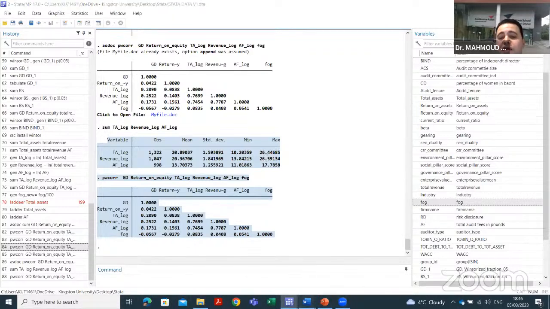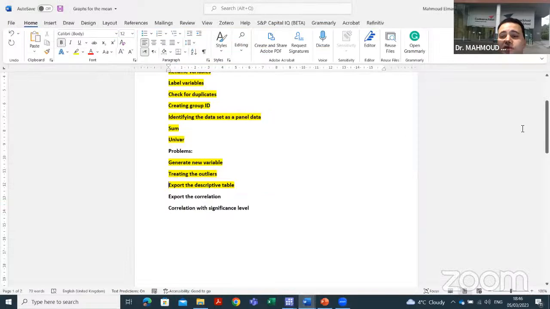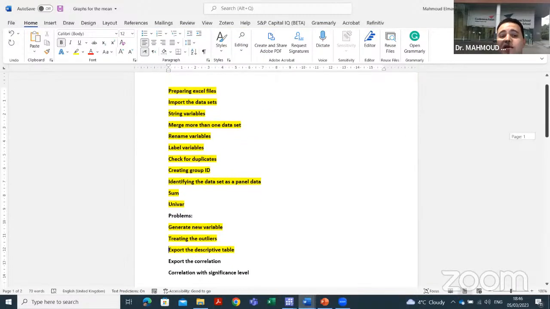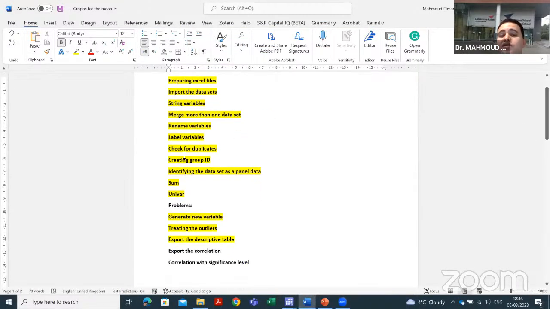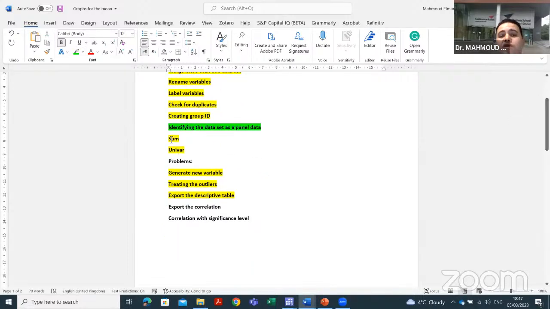Right? So quickly, just to cover, we learned how to import data, how to rename data, label data, merge more than one data set, check for duplicates, generate duplicates, create group ID, and identify the data set as panel data. This is extremely important because it will affect the future classes. How to run the command called sum or univar. You don't have to do both of them. One is enough. Either use the summary statistics or use the univar.